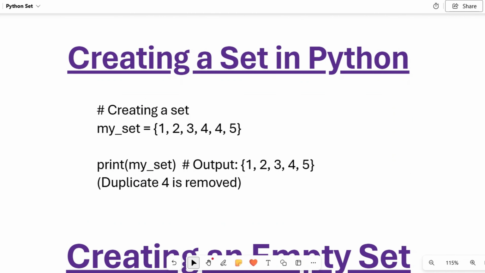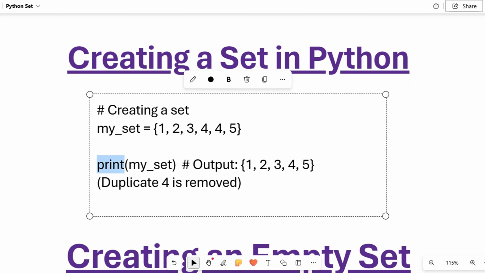So here is the first thing to understand, creating a set in Python, how we can create a set. In a set we basically use curly braces. As you can see here, the output is coming 1 2 3 4 5. As you have learned, there are only unique values, so there is a 4 two times, that's why it is considering 4 as one time, so the duplicate 4 is removed.